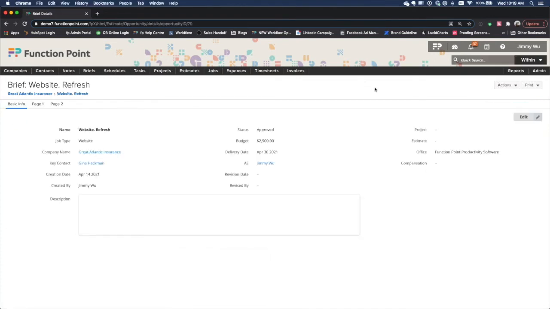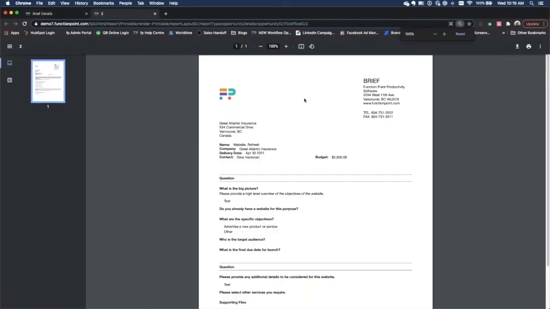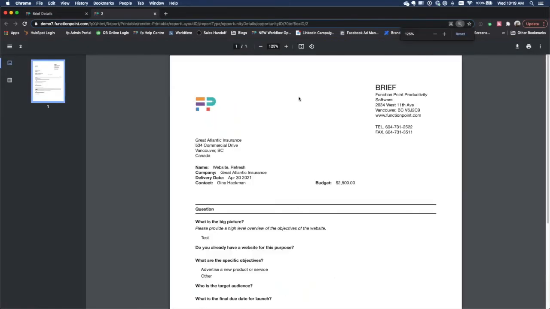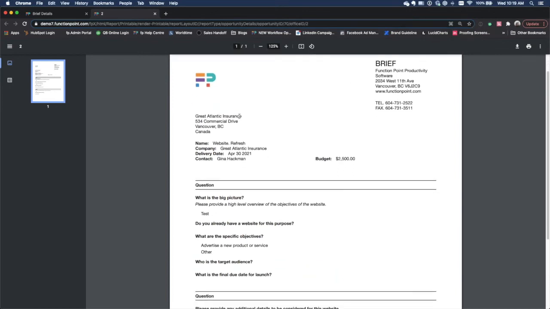So I personally am a big believer of briefs, even if they are not a customer yet, because for client briefs, this ensures as a salesperson, you remember to ask every single question and set the right expectation up front. But it also builds a lot of value because in Function Point, you can quickly generate a PDF and a client-facing version of this brief.